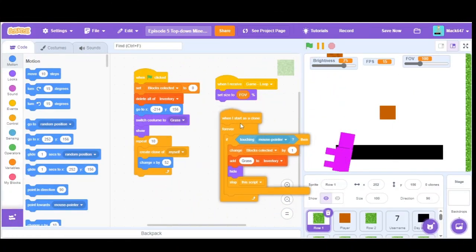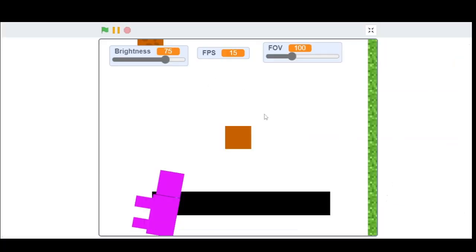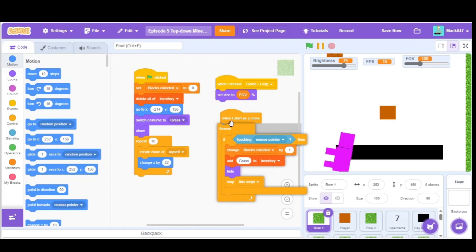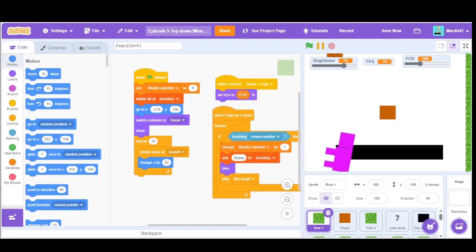Okay guys, so let's continue. In this episode we're gonna make these blocks move and we're gonna fix our animations and we are going to fix our placing blocks. So let's begin. So we start with moving our blocks.